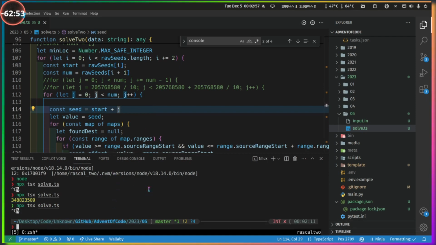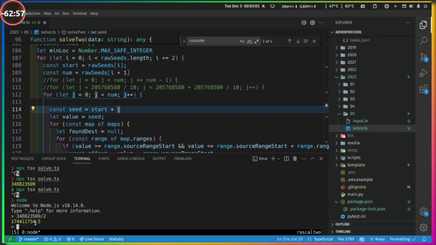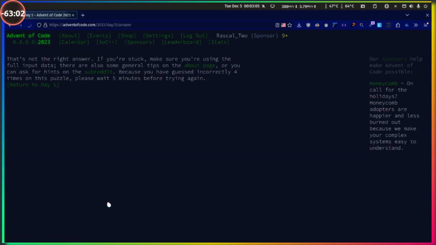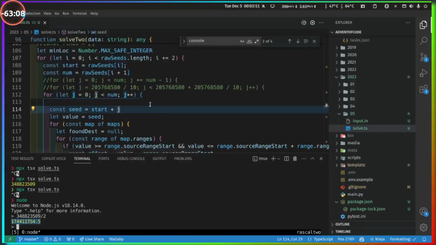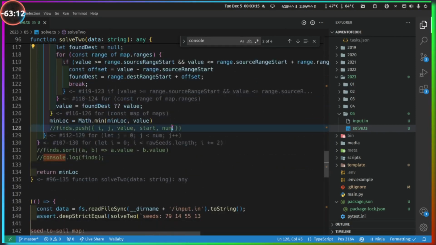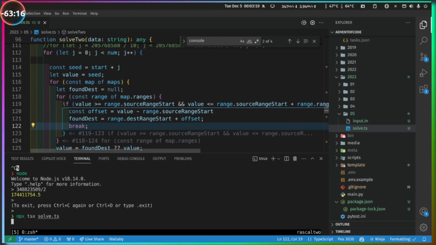Watch me just be a horrible person about this. Split it in 2. Not the right answer. Didn't say it was too low. And I'm on a 5-minute timeout. Okay. I don't know what's wrong with this. I'm just going to rerun it and see if I get the same output again.